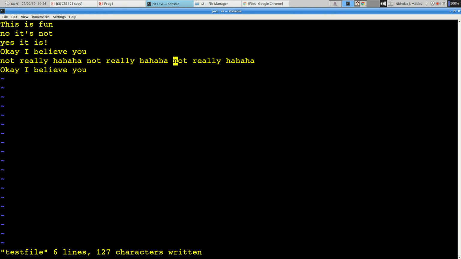I can hit B, and that says move backwards one word at a time. I can use the $ sign to go to the end. I can use 0 to go to the beginning. You can get there by just hitting space, space, space, space, space, space, space. But W is really quick, and B is really quick. So those are other ways to move around.